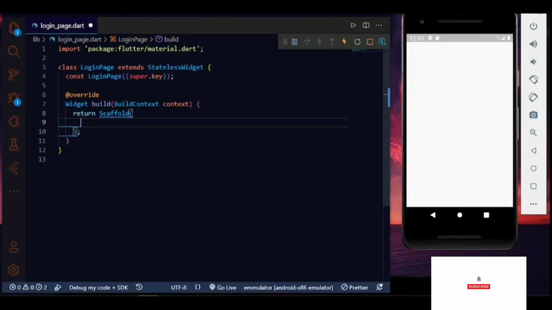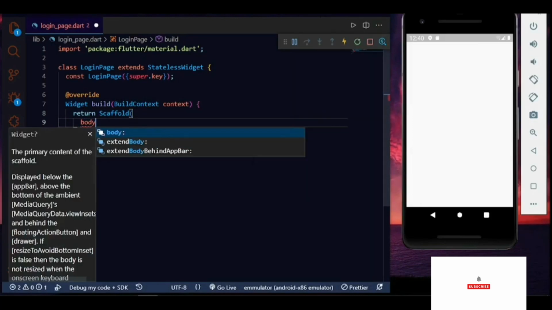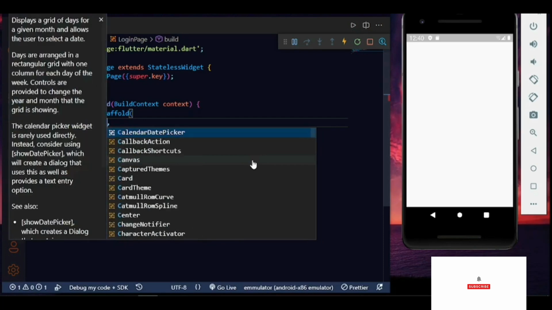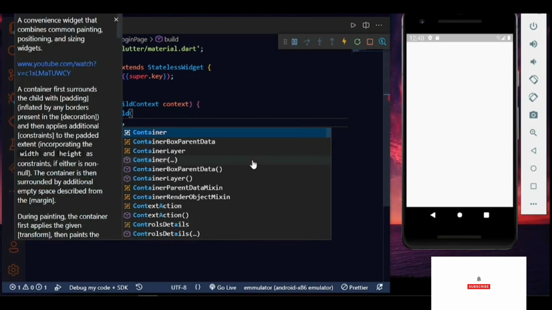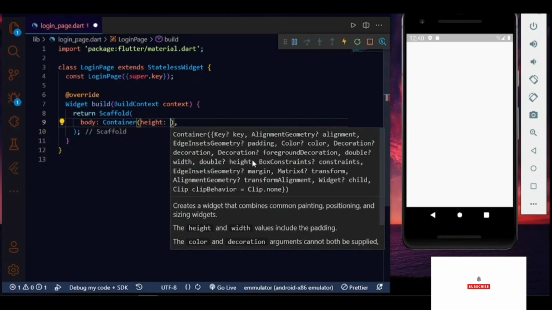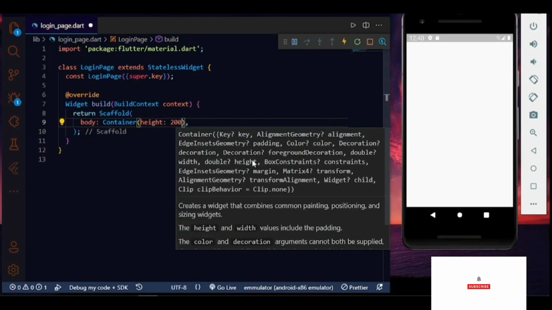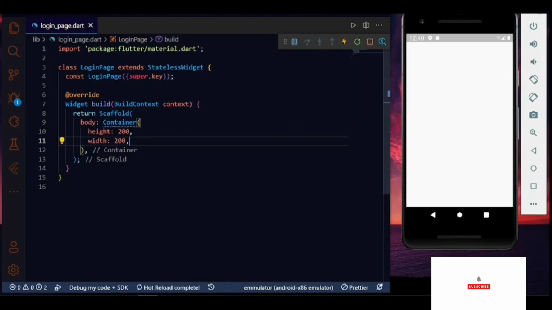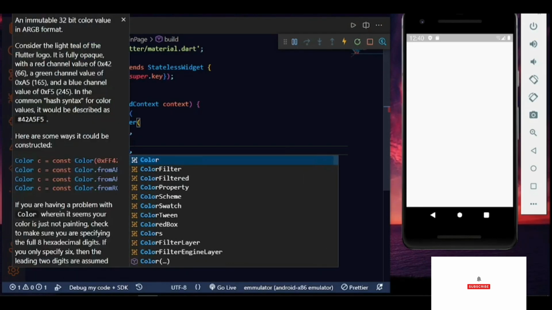I'm going to insert a body. Inside the body, I'm going to add a container, so you'll be able to see what we're doing. I'll give it a height of 200, and give it a width of, same thing, 200. It's currently not visible, so we'll have to give it a color. Let's give it green.